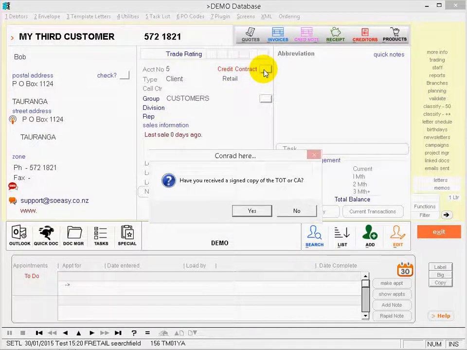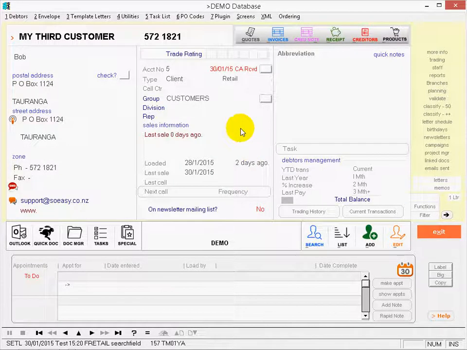Click on the button again. Have you received a signed copy? Yes, I have. And now we can see when we received the signed copy, we would obviously file Bob's credit application form for future reference should we need it.